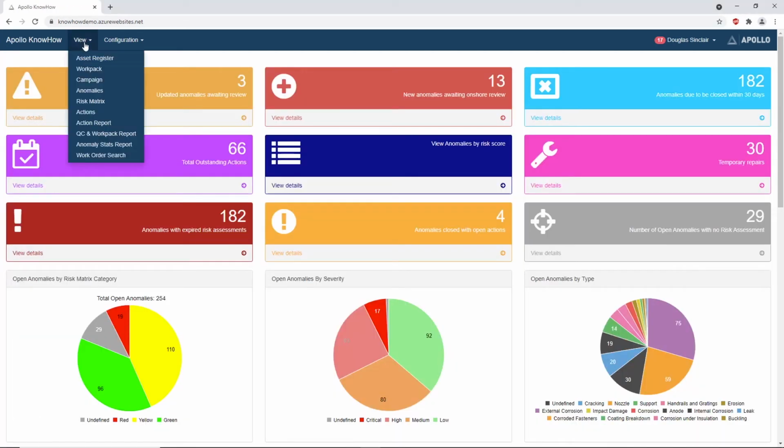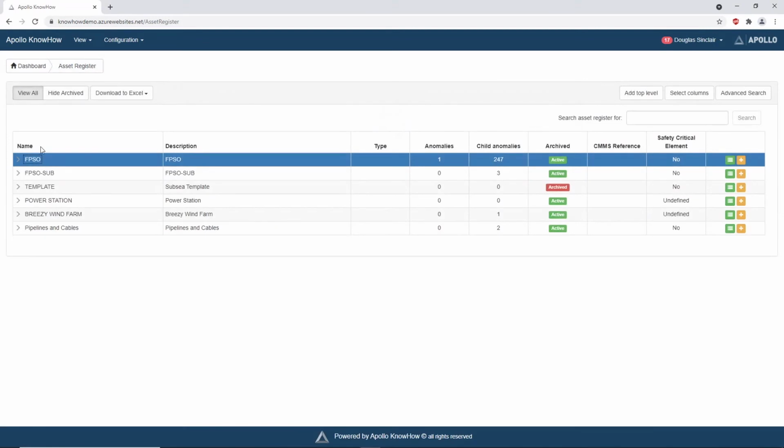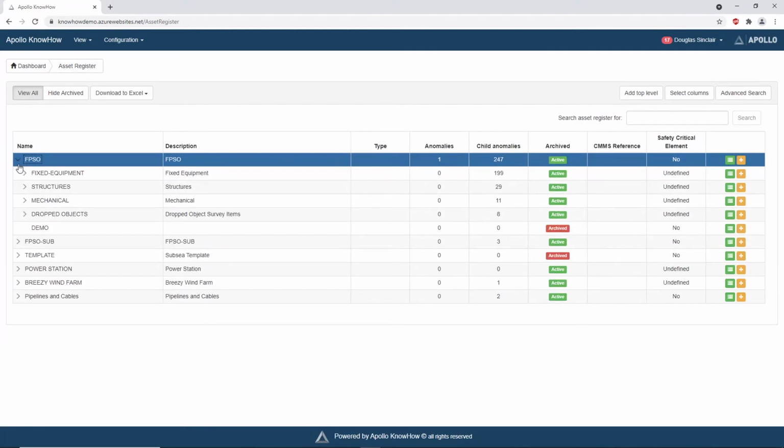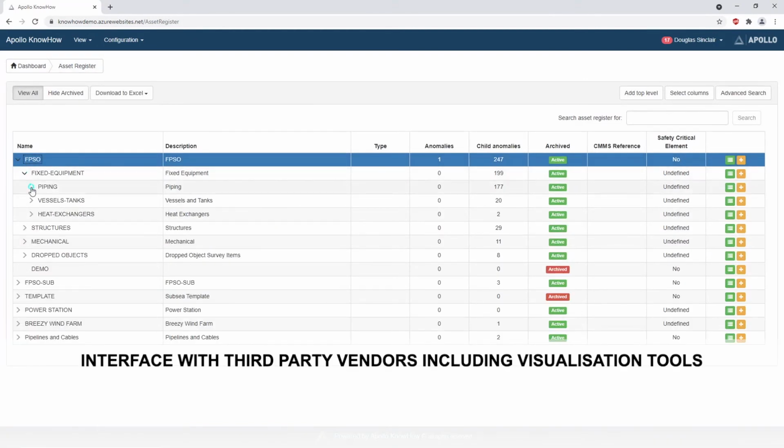Apollo have strong partnerships with other vendors and interface with third-party solutions, including multiple visualization tools to enable you to see your asset in 3D.